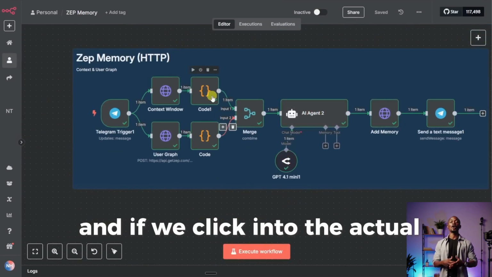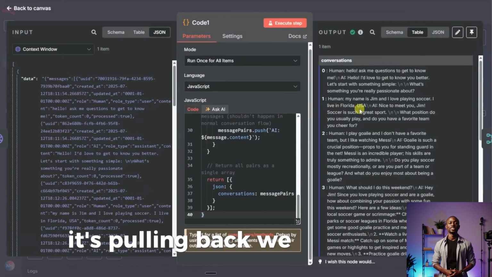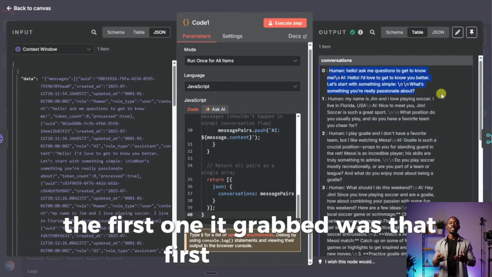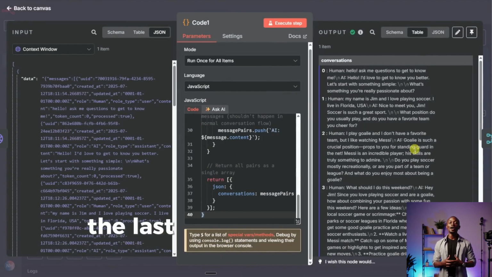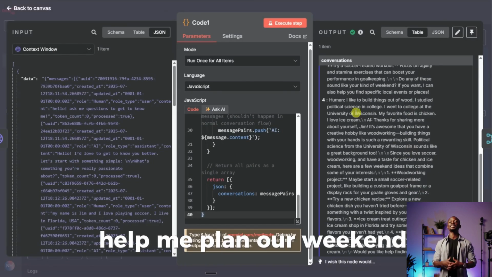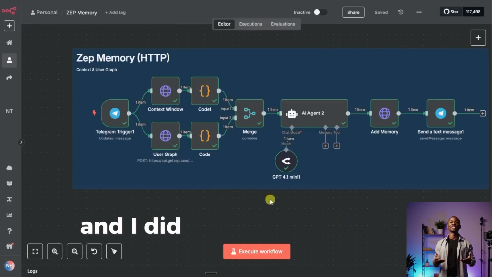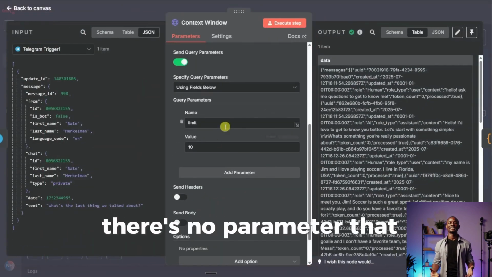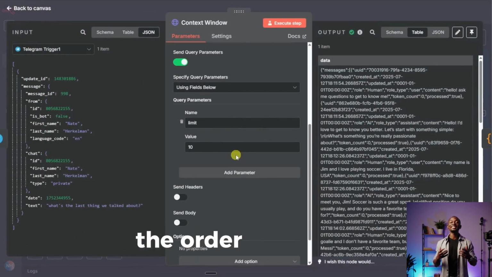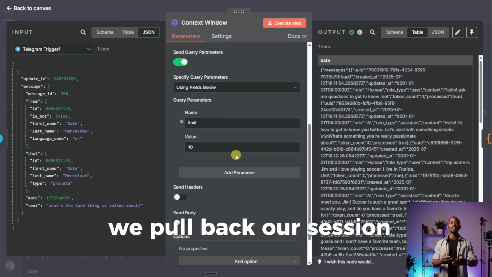And if we click into the actual conversation history it's pulling back, we can see that the first one it grabbed was that first interaction where I said, hello, ask me questions to get to know me better. And you guys remember the last thing we said to our agent was help me plan our weekend, but we don't see that anywhere in here. And I did some research and I figured out that when I was setting up this request, there's no parameter that actually lets us reverse the order of the way we pull back our session messages.